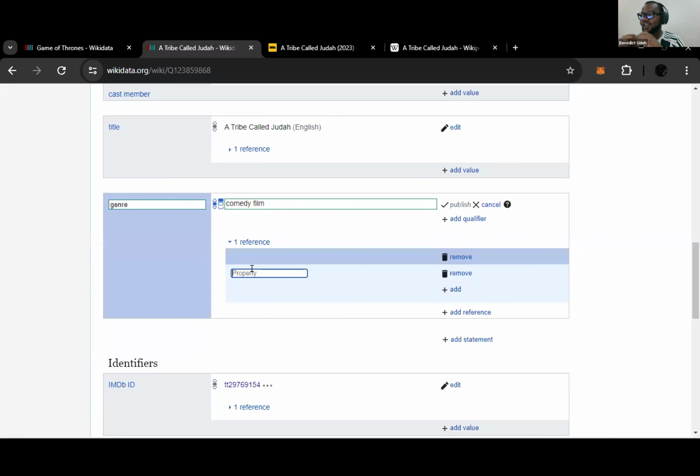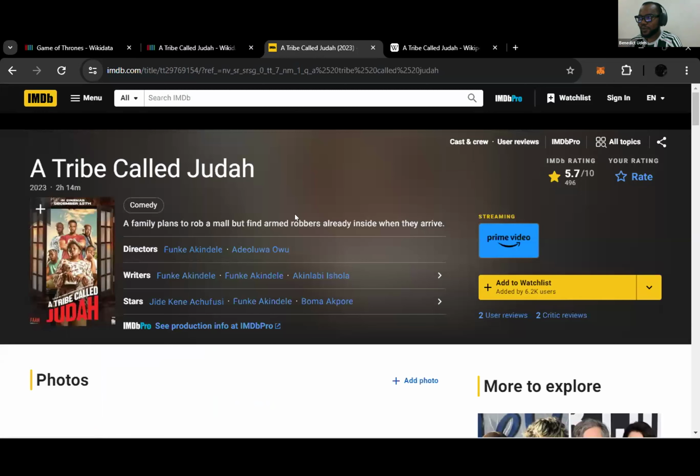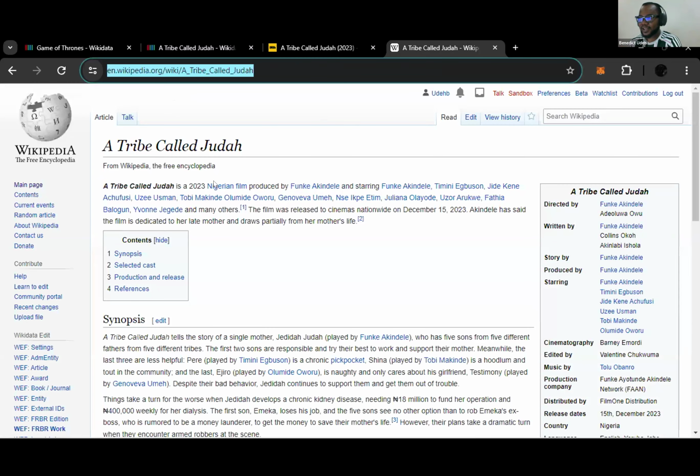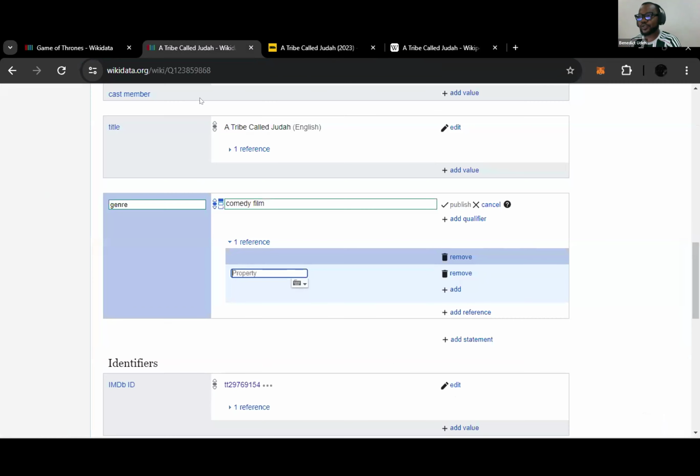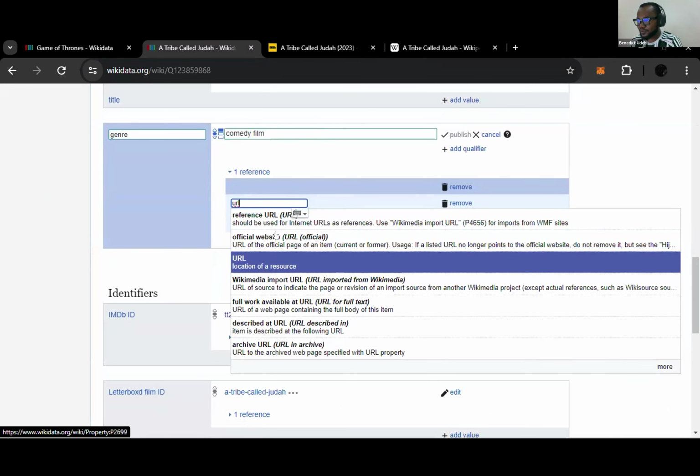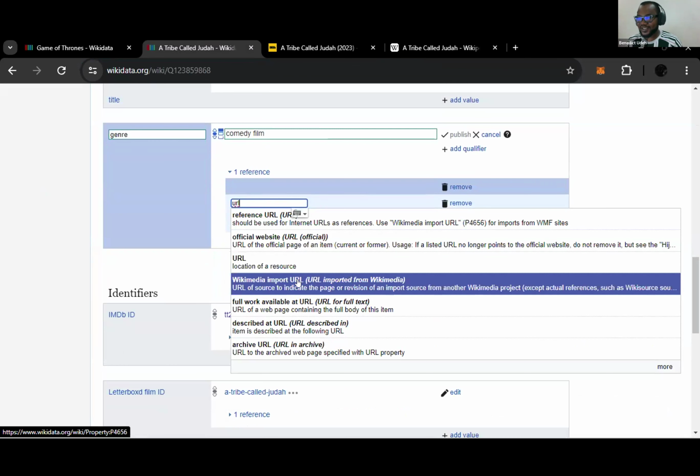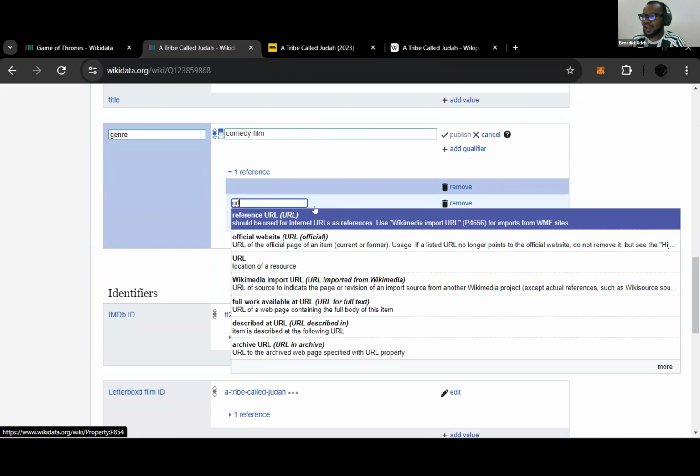Now, this source I'm getting from outside Wikimedia. Remember the first source, I used Wikipedia, right? This source, I want to use IMDb, and I'll show you how to get and use this source. To add this as a reference, I'll just type URL. Once you type URL, you see this drop down that comes up. If the source is not within the Wikimedia space, so I'm going outside the Wikimedia space. In this case, I want to go to IMDb, which is not owned by Wikimedia. It has nothing to do with Wikimedia. I'm going to use reference URL. Again, why? Because it is not in Wikimedia space. So I'll use reference URL.